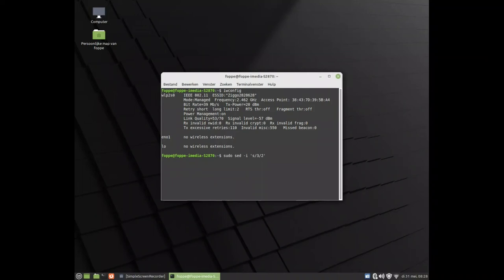/s/3/2/, end quote, space, /etc/NetworkManager/conf.d/default-wifi-powersave-on.conf. Oh, something went wrong. Something went so horribly wrong. Okay, let's try again.